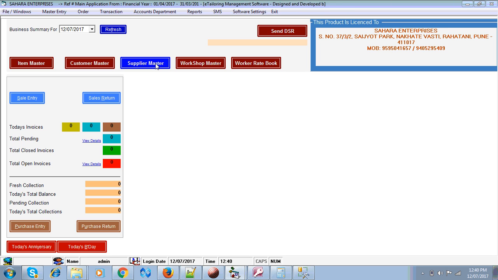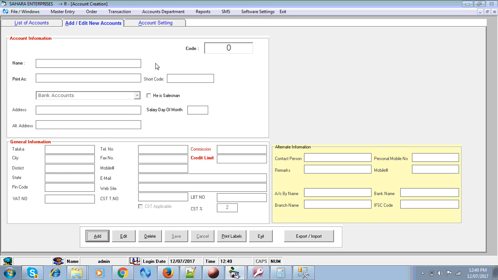Let us go to supplier master. This is a general account master actually. Click on add button. Enter the salesman name. Let's say salesman is Dheeraj. Dheeraj Kumar is my salesman. Now here you can see the group which is selected is bank account.